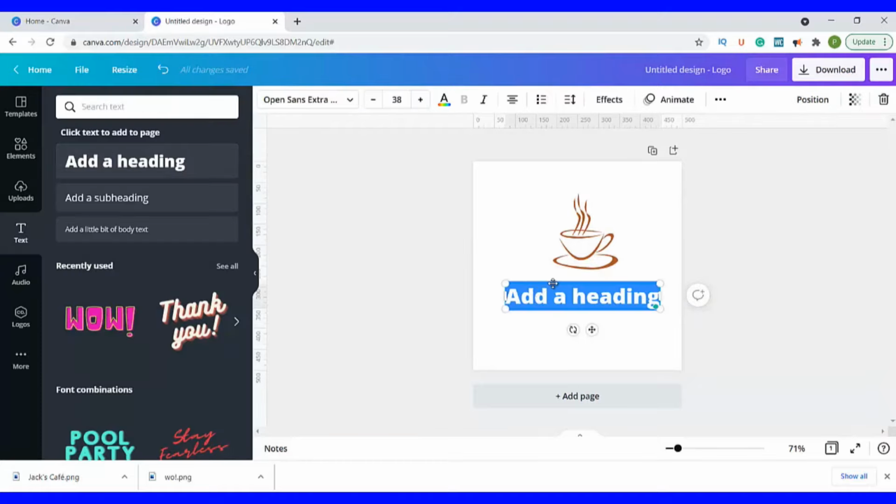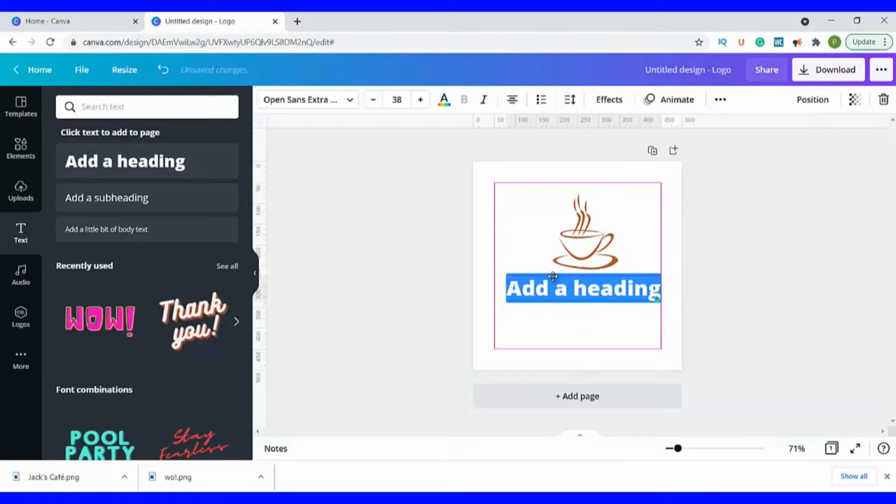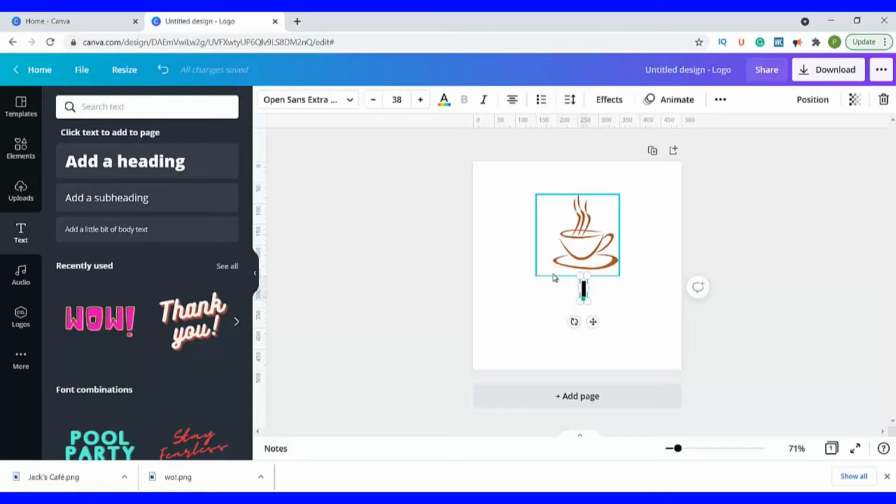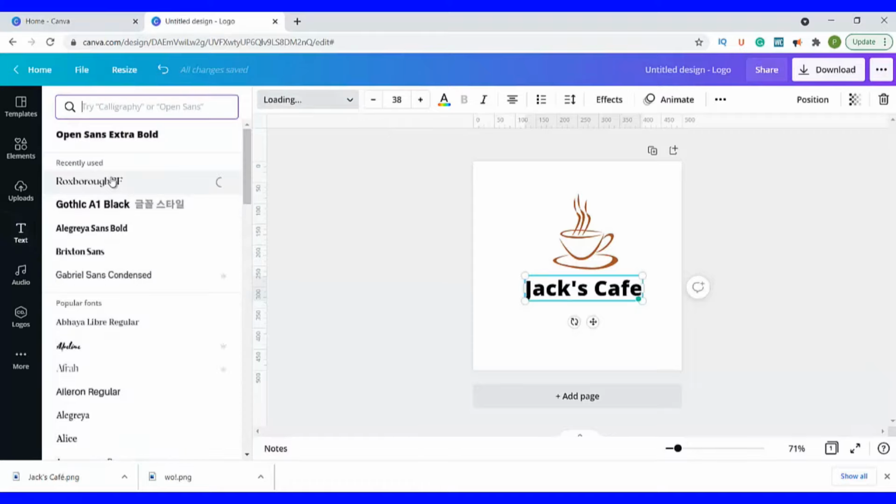So now we put in some wordings. You just click on add heading, and then you move it a bit up to the position that you like, and then you can just type in. So we've typed in Jack's Cafe, and then we want to change the font. So I like this font, so we can use that one.